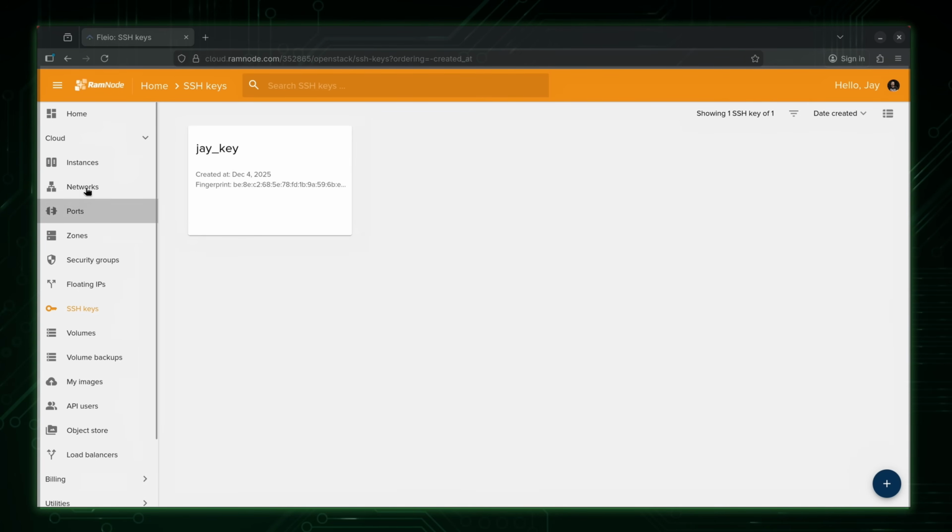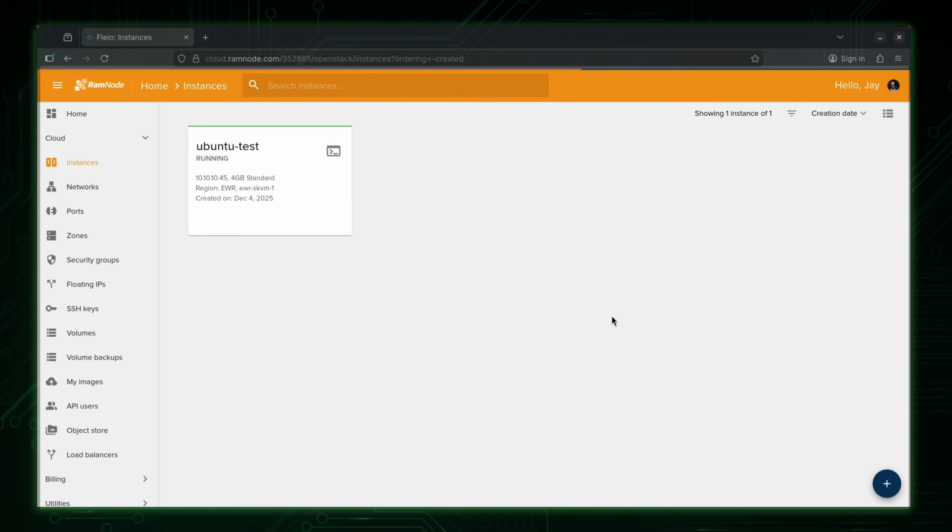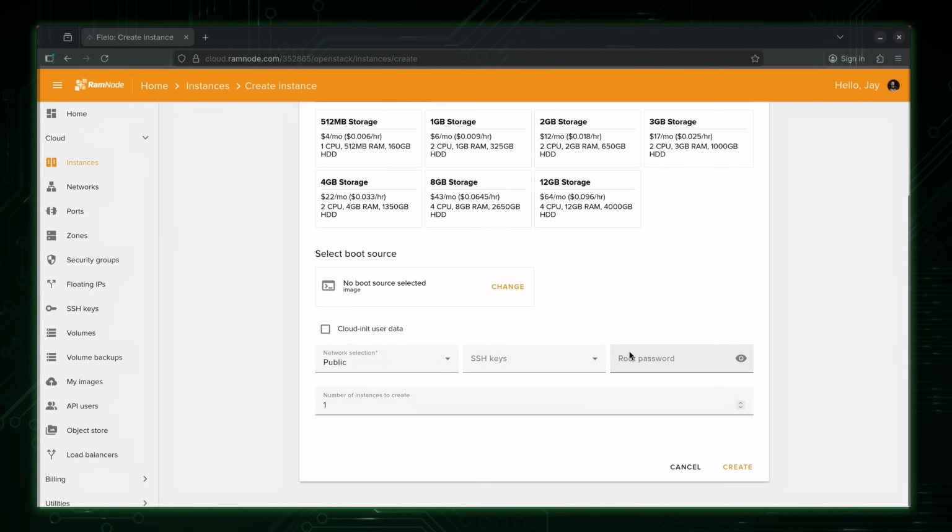Once the key's been created, one way you can use it is by going to the Instances tab. If you're creating a new instance, and scroll down, you'll see that your SSH key is listed among the choices. And this is a great thing to do because SSH is definitely a more secure means of access. So you'll definitely want to create an SSH key if you don't already have one.